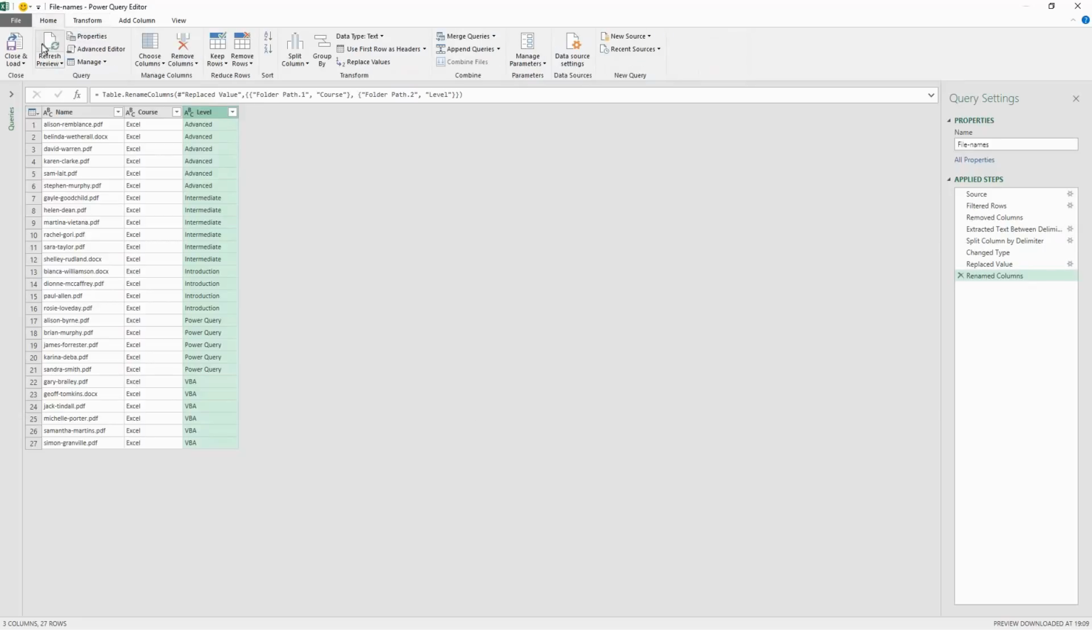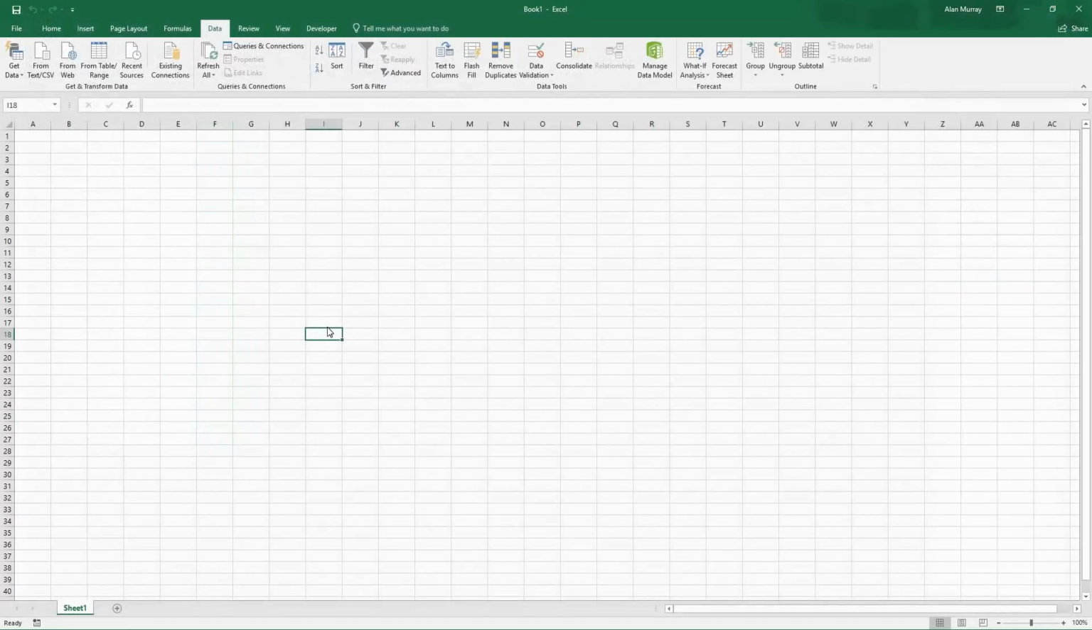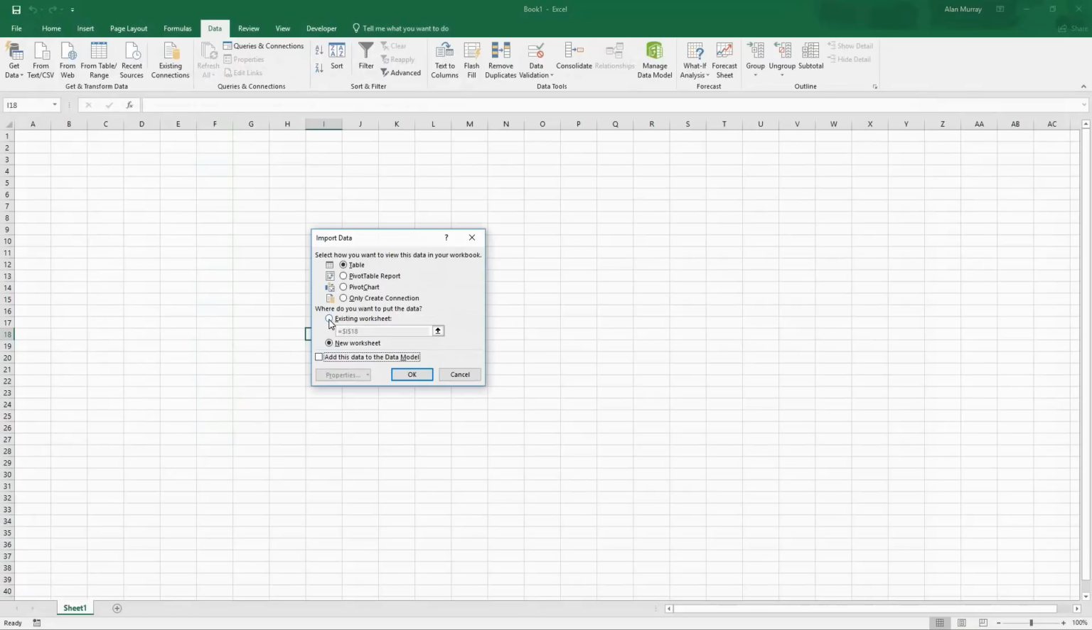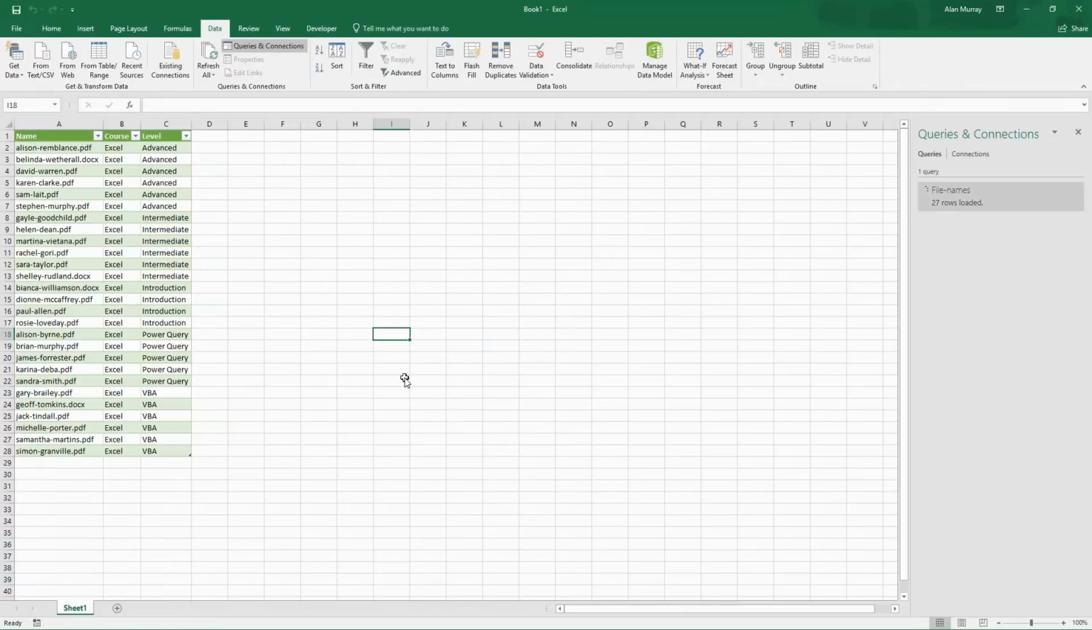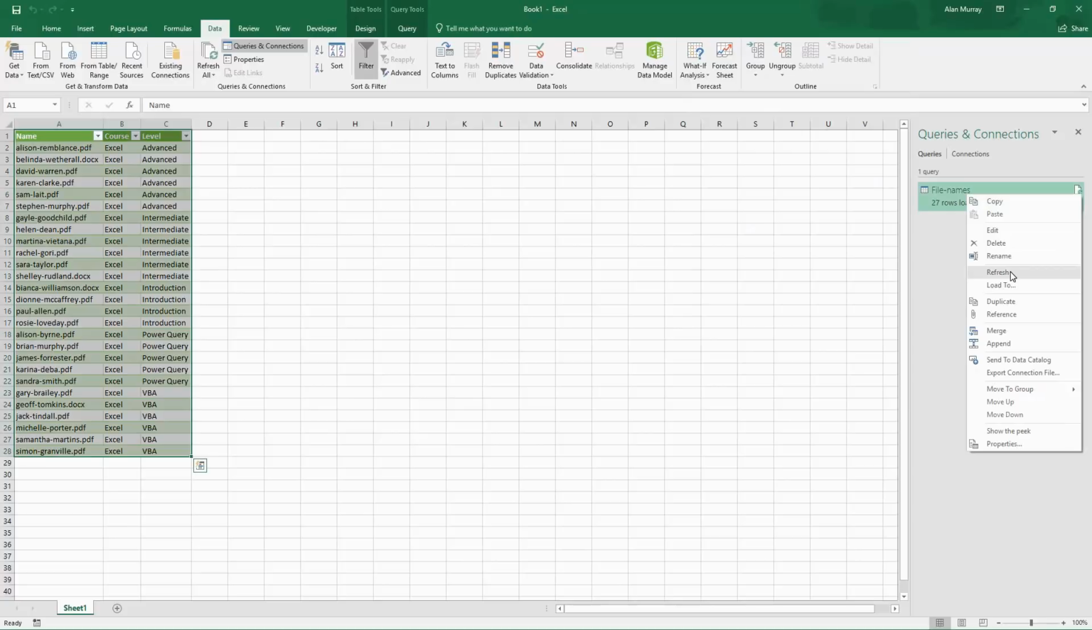I just need to go to my Home tab, Close and Load To, and load this to my Excel worksheet. I'll put it in the existing worksheet, cell A1. Click OK, and there is the information I want in a table, ready for whatever its purpose is, whether that's to send to somebody else or to perform some kind of analytics on. Then here we go, 27 rows added. And if any other files are added into that folder, any folder indeed added into that folder, I can simply right click and refresh that connection, and the whole process is applied again.